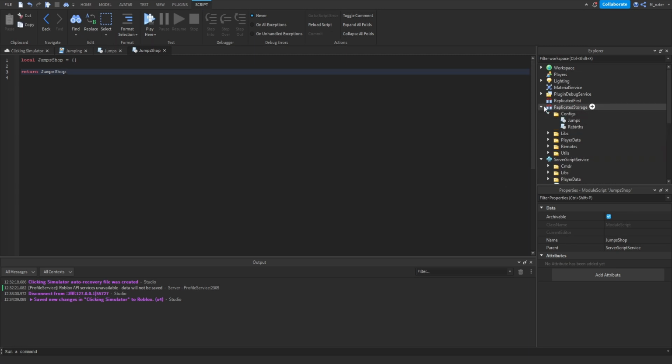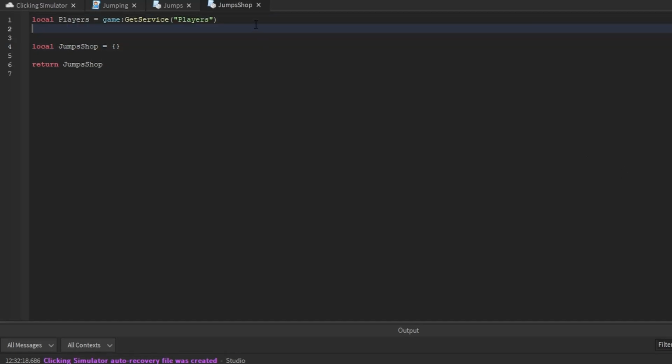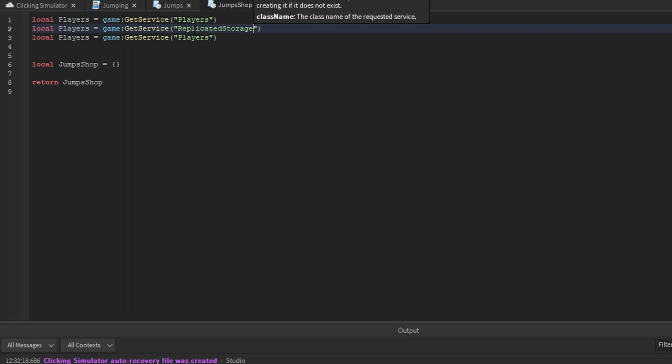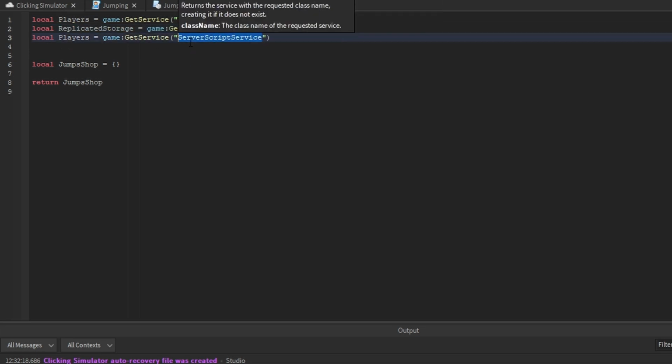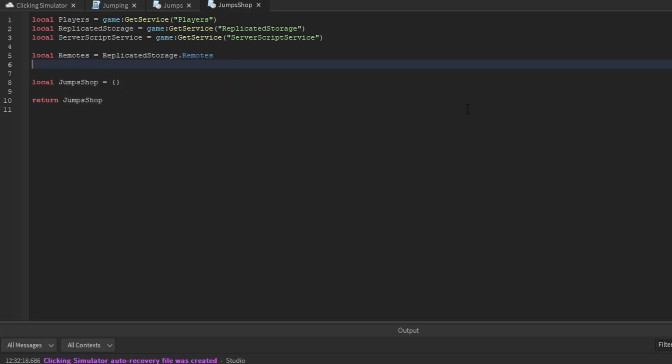So we're going to go inside of the replicated storage, inside of the remotes folder, and we're going to add a brand new remote event, and we're going to rename this remote event to purchase jump. And there we go. Now, of course, inside of this module script, we're going to need to get a couple of variables. So we, of course, want to get the player service. In addition to that, we also want to get the replicated storage and the server script service as well, just like that. And then, of course, let's go ahead and create a remotes variable like we do every single time. So replicated storage.remotes.